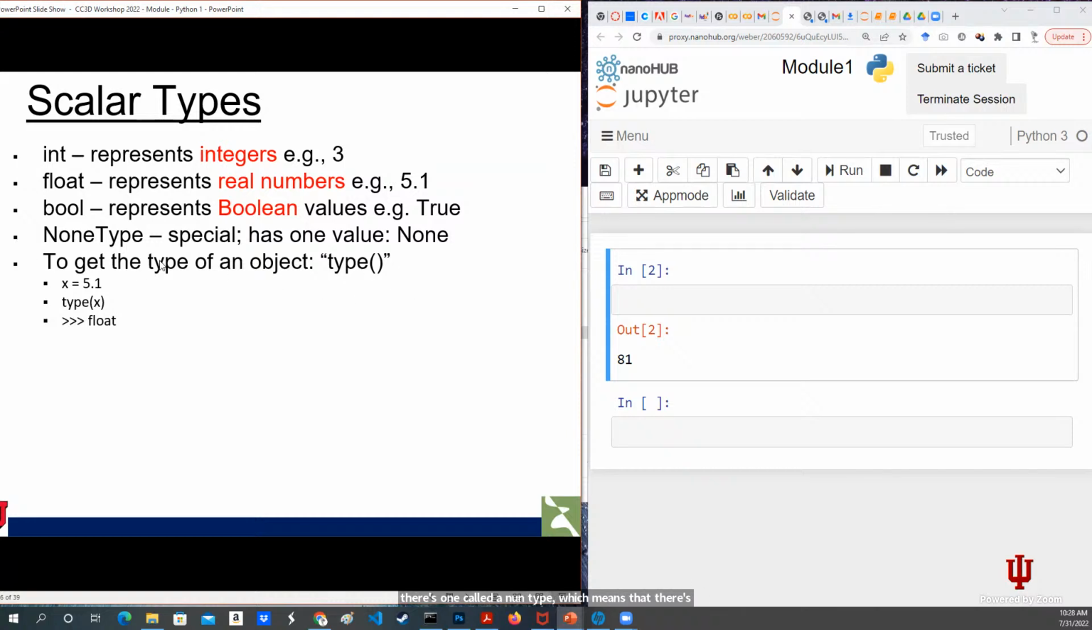And to get the type of an object, you can type around it. And then in this example that you see here, we've set x equal to 5.1. So x is a variable in this case. In Python, you can assign, we call it assigning a value to a variable. So let's do our 3 times 4 again, but this time using variables. So we can say x equals 3.